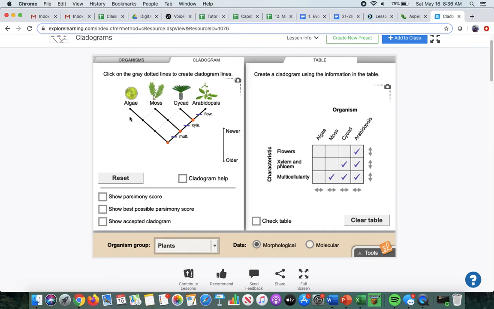And so basically, if we follow along this line, there's a common ancestor, and algae split off, but then some of them develop multicellularity, and everything after this purple line is multicellular. And then moss split off, but then after moss came xylem and phloem. So everything after this purple line has xylem and phloem. And then cycad branches off, and then there's flowers, and then everything after, there's only one, but everything after has flowers. So that's how you interpret this.